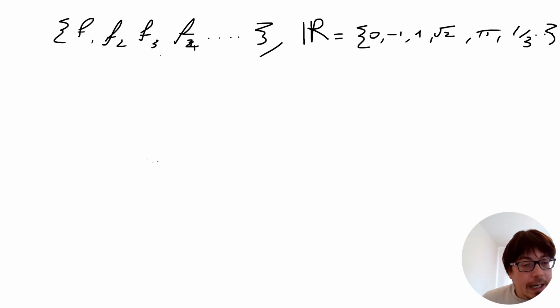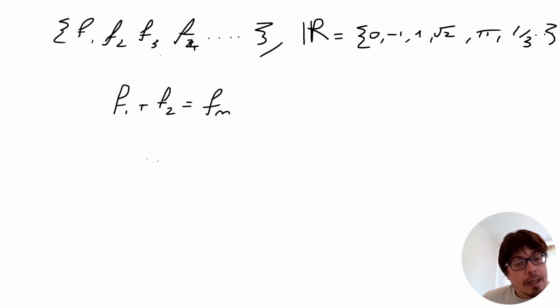It's something that you can add with itself. So if you add f1 and f2, you can get another vector f, suppose n, which still is in the same set of elements that you start with. So this is one thing that you can do.